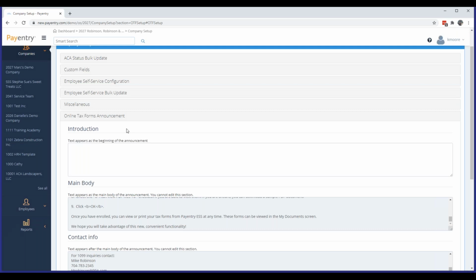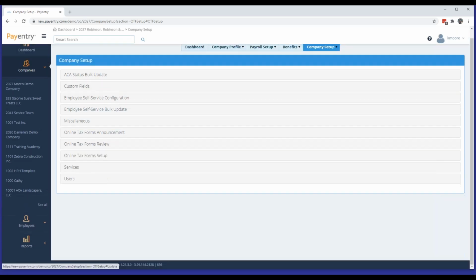So if you are going to send the online tax form announcement before you release the forms out to employees, that would be completed at this point. So that step would be sent. The area that you're going to go to actually preview and release forms is this online tax forms review.